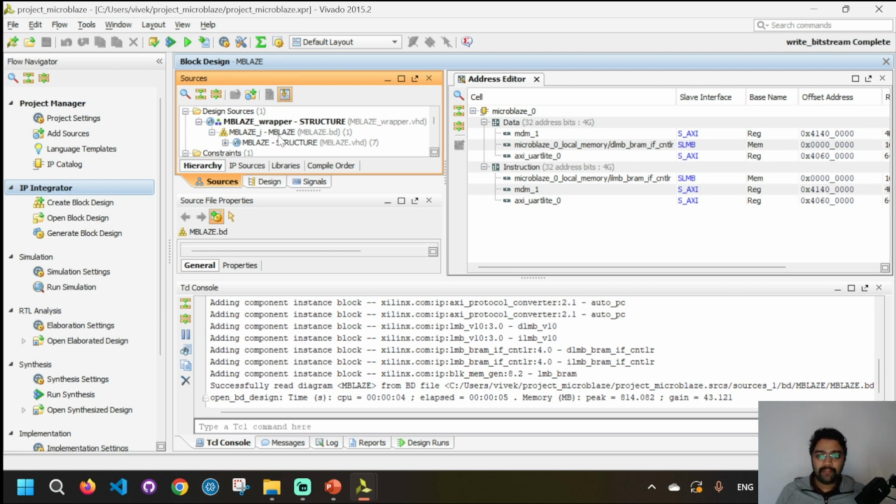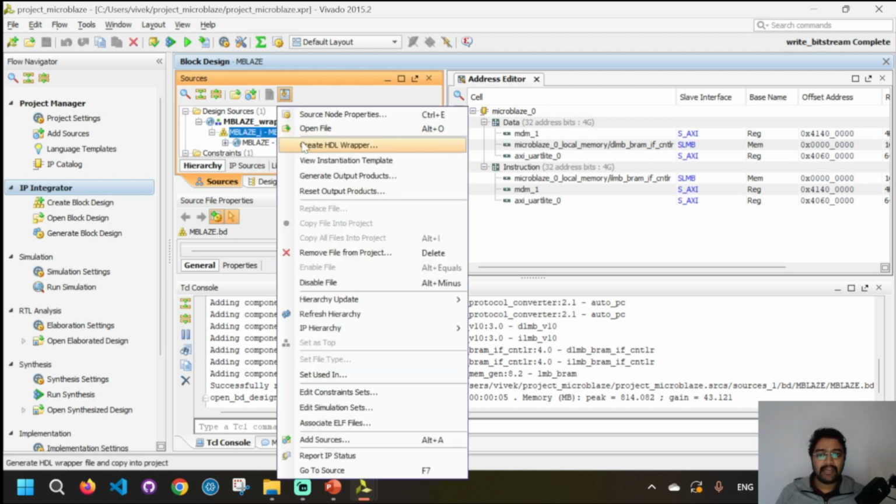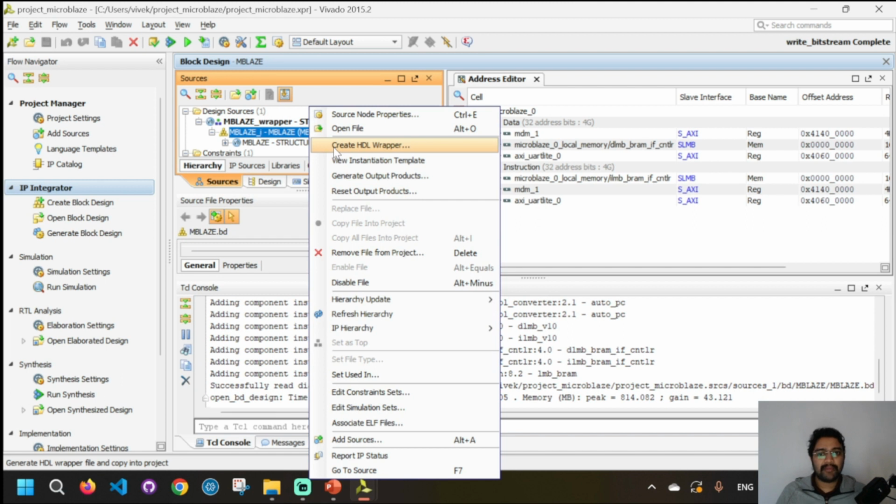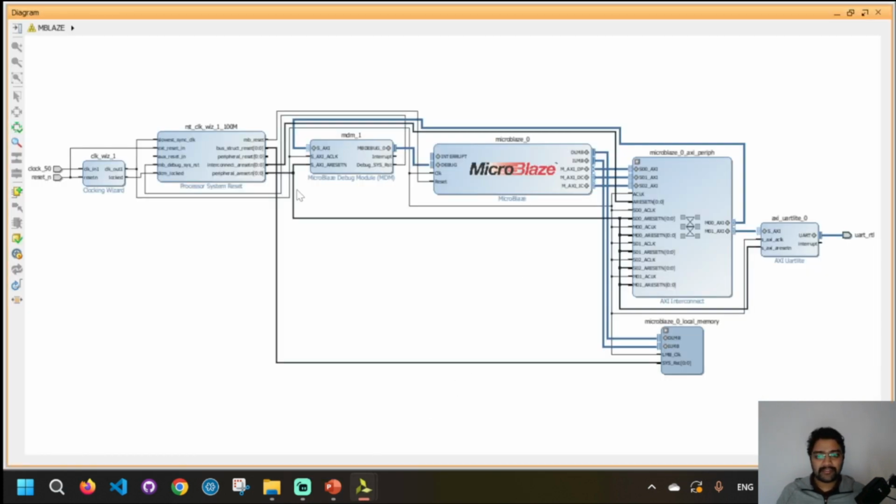Microblaze.bd. If you right click on it, create HDL sources. I have already created. You need to create now. You will see only the .bd file, and if you right click on it and create HDL wrapper, the HDL file will be generated for all the components.